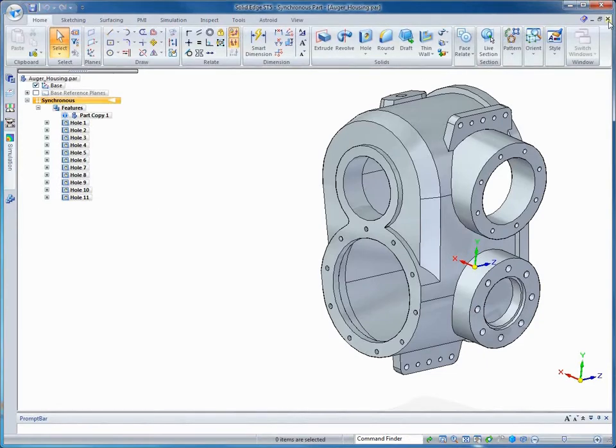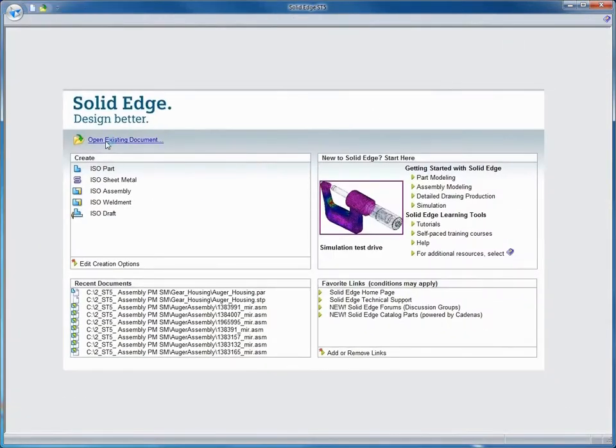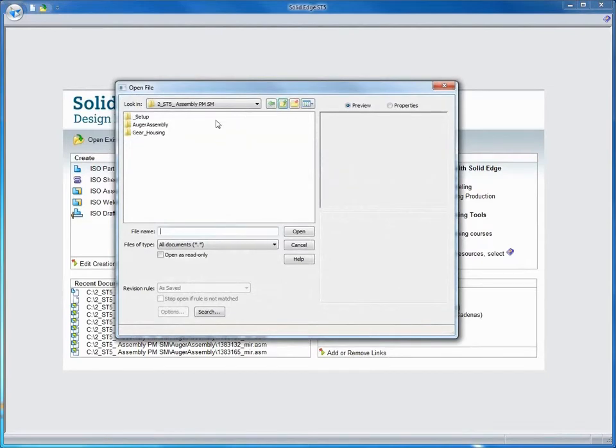This is the gear housing that's actually used in the snowblower machine. Let's take a look at what that snowblower machine looks like.